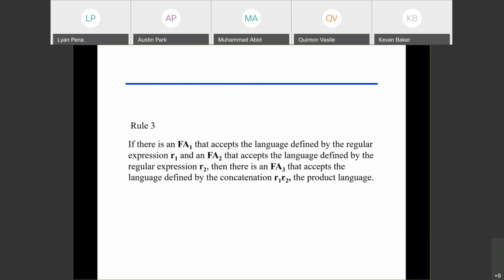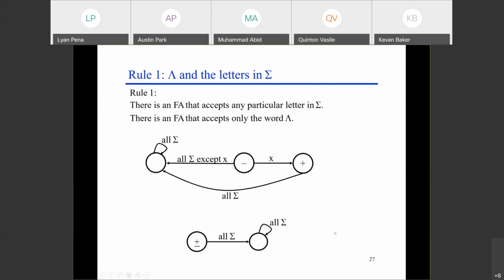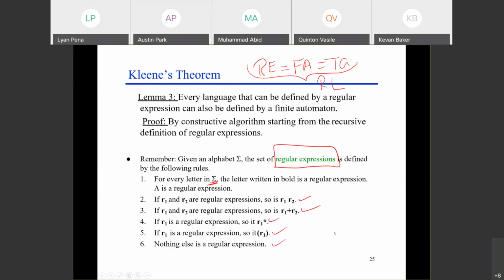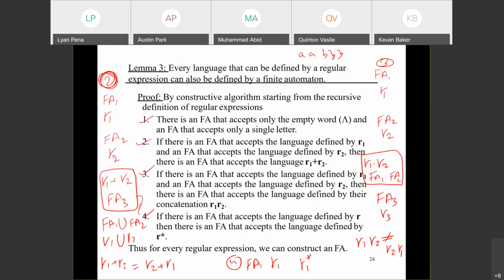Now if you have no question here, then we go to another rule, which I explained already. This is rule number 3. Look at this one. FA1 is R1, FA2 is R2, R1 dot R2. It is the combined effect of a new machine, which is FA3. But here order matters. It will only accept those words which start from R1 and end with R2.